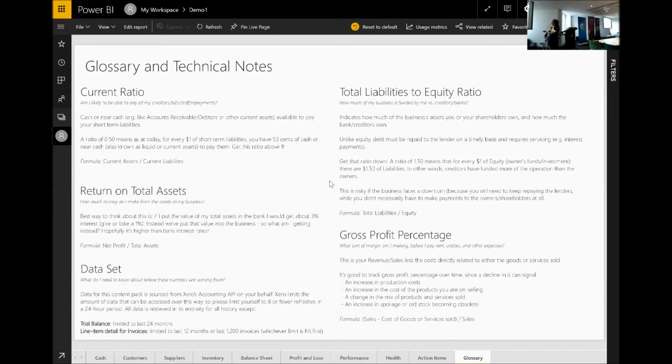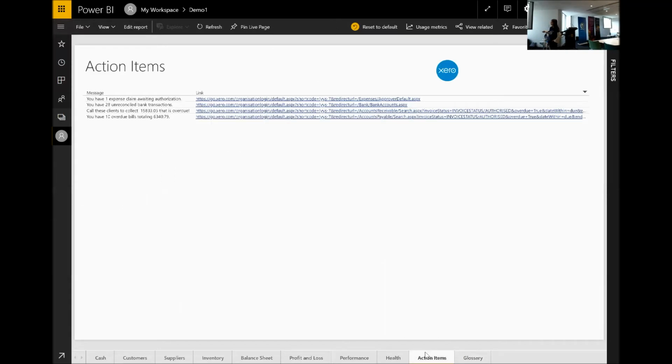And now let's move to action items. So we have told our managers or owners everything they need. But another thing is we have to give them a reminder of what they need to do, what they need to action. For example, you have some unreconciled transactions there, or you have some bills to pay, etc. So it not only gives you what has already happened, but also what you need to do soon. That's everything generated automatically by Power BI.